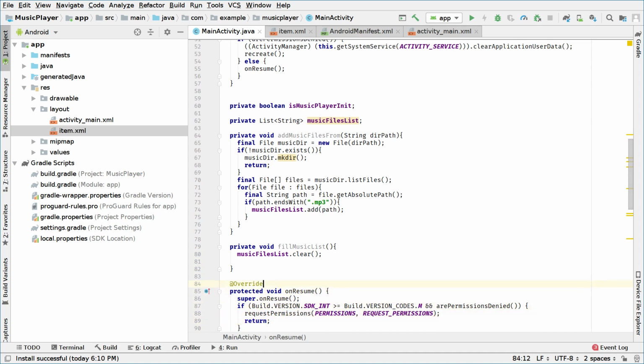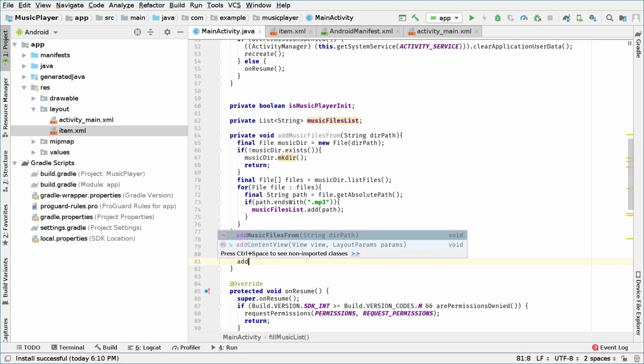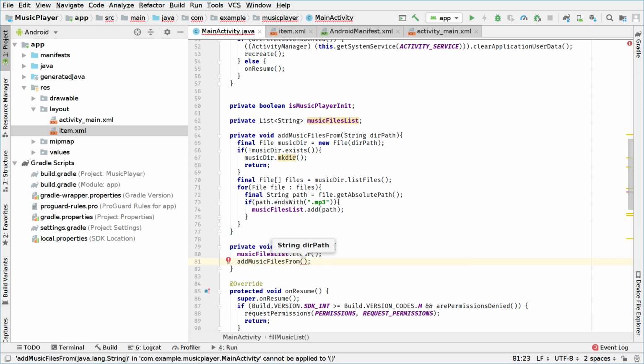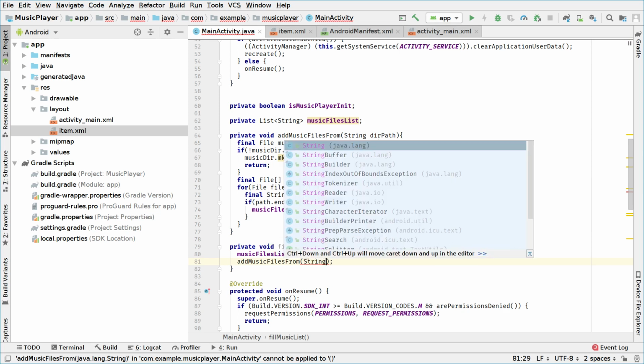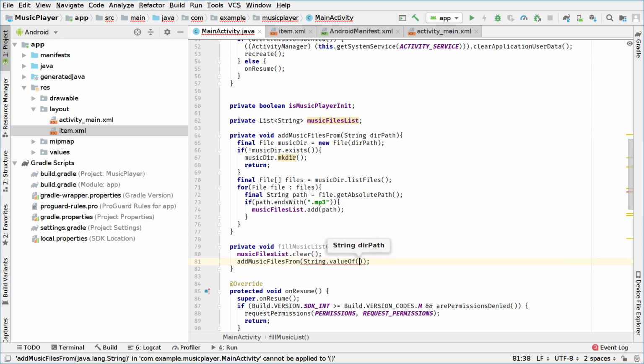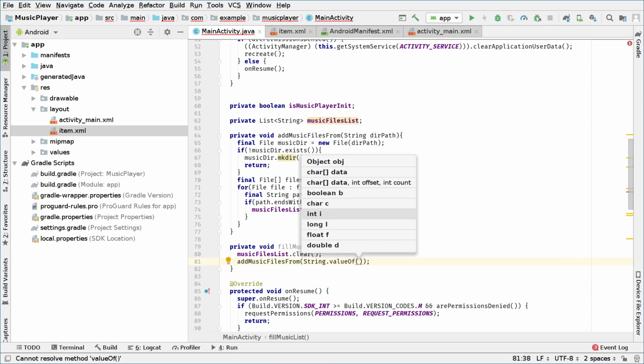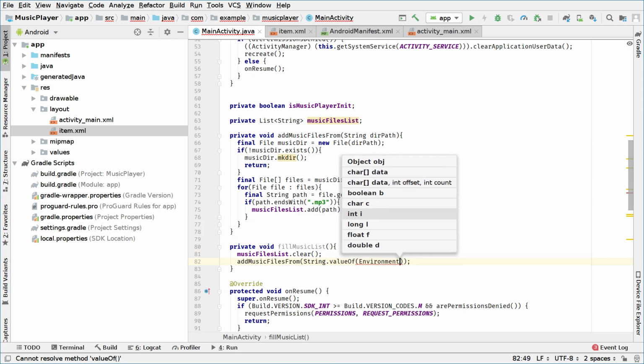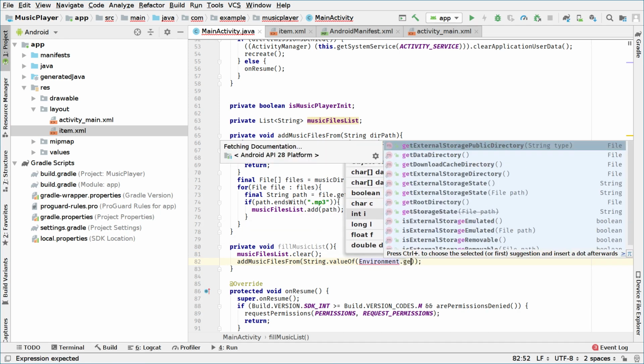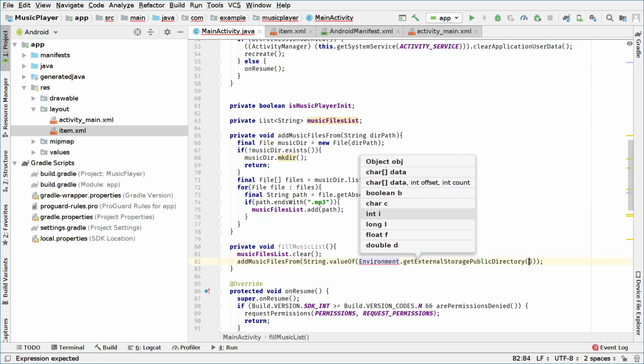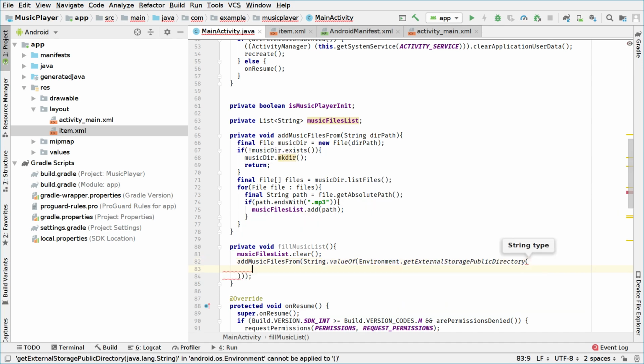Now we go back to our fill music list, and after we clear this, we will call the previous method, which will be add music files from. And what we will call this will be the following: string that value of, and we will say environment that get external storage public directory. Okay, I'll type a new line right here for better readability.